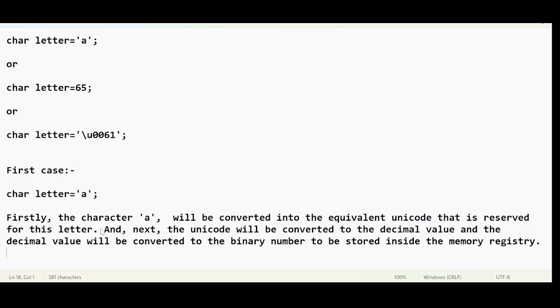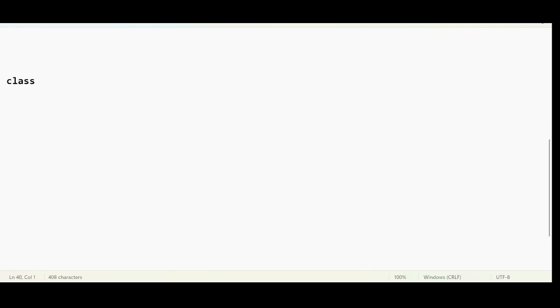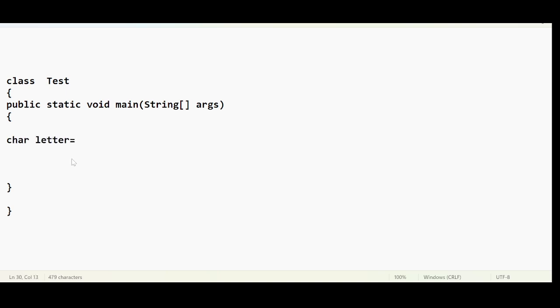For example, let us take a small sample program. Let us take that I have a class here. I have class Test. Inside the class Test, I have a main method: public static void main, string array args. So inside this, I have only one statement. The statement says character letter equal to 'a'.